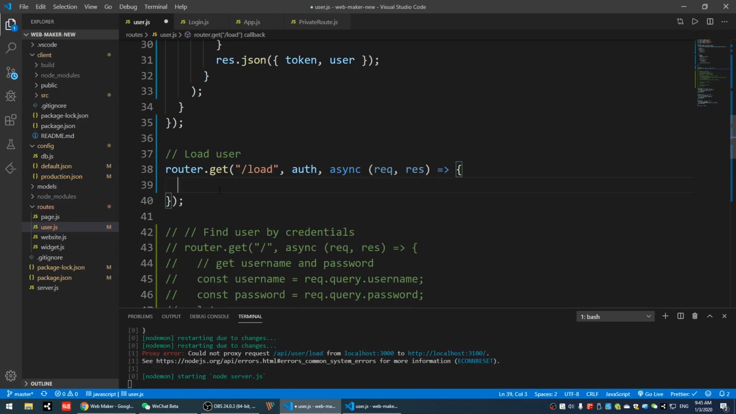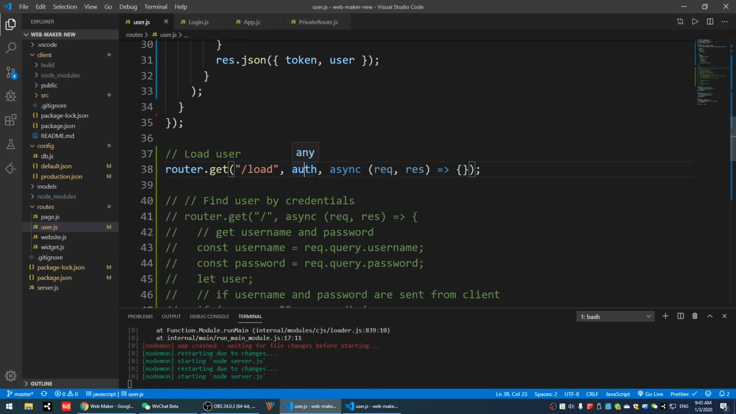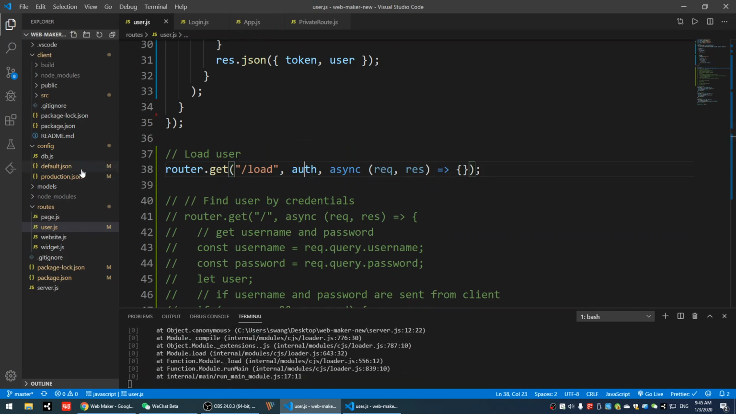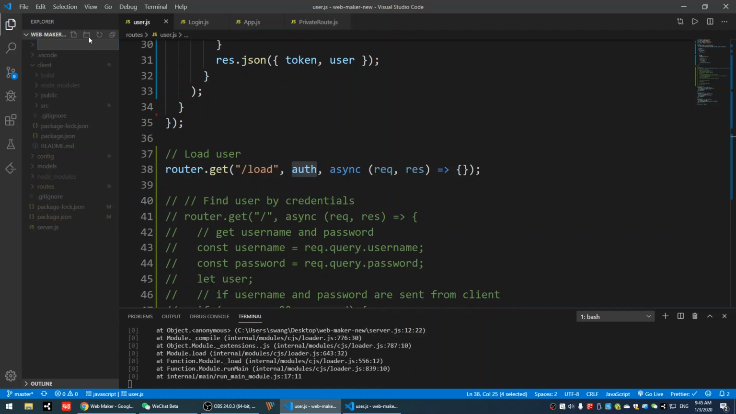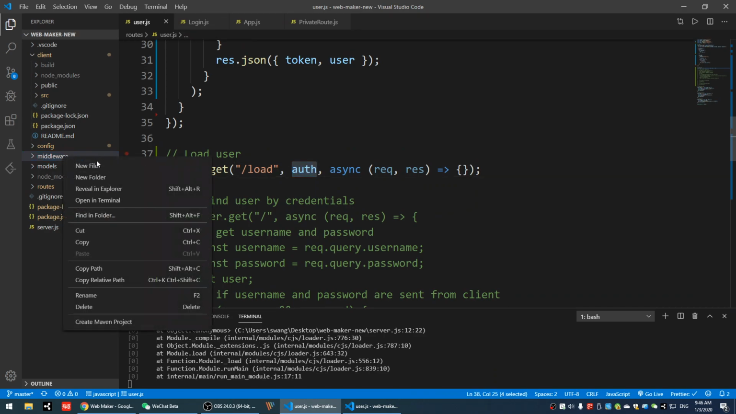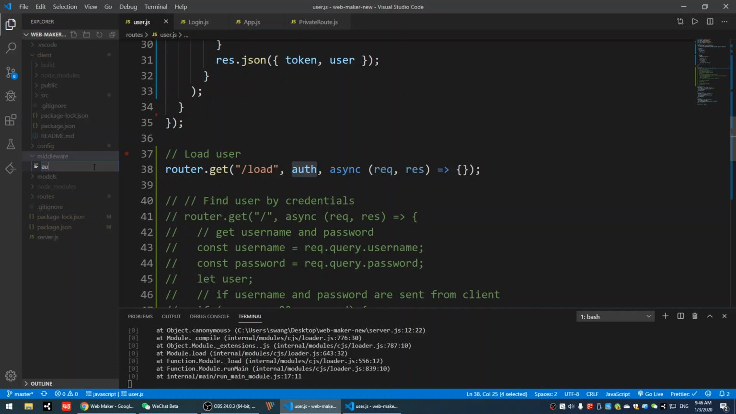Right. So the ask function, let's create that. This is actually going to be in another folder. We're going to create a folder outside, just to make things more readable and clear. I'm going to create a folder called middleware. The middleware folder contains all our middle functions, the functions between the request and response. I create a new file called ask.js.